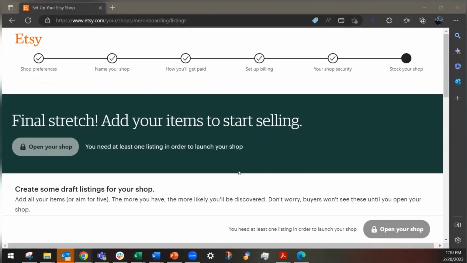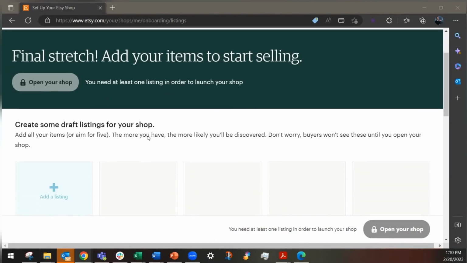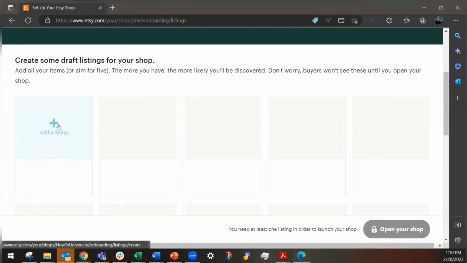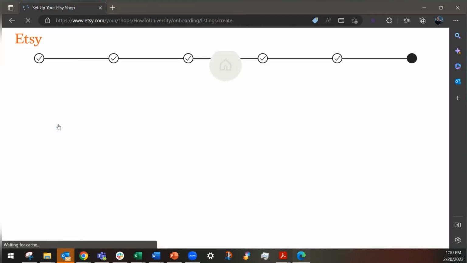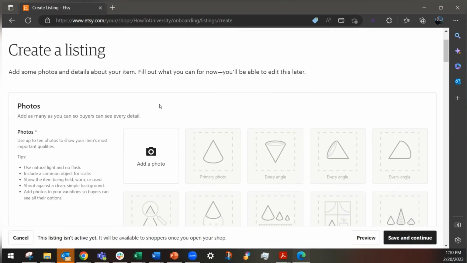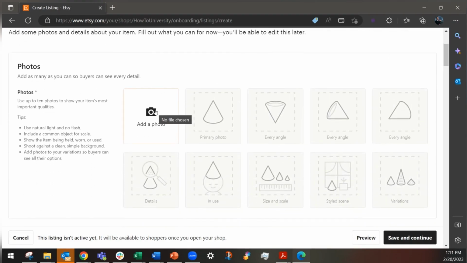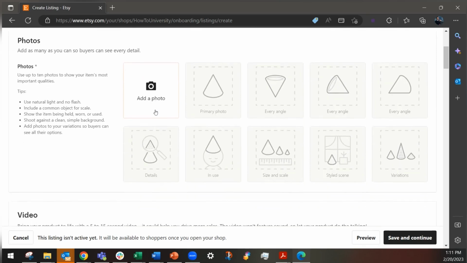Once you've filled in your shop information, the next step is to add your first listing. Exciting, right? Etsy actually requires you to have a listing on your store before it launches, but they help you right off the bat. To get started, click on Add a Listing. Here, you'll be able to add photos or a video of your item, write a title and description, set a price, and choose shipping options. Again, take your time with this step and make sure your listing is as detailed and accurate as possible.